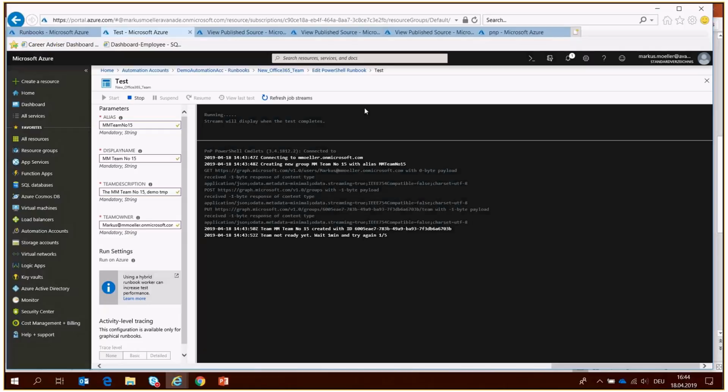What we can see right now is that we already connected to our tenant. We created a new team with the desired display name and alias. The team got created so far, but it's not ready yet because under the hood things are still going on.